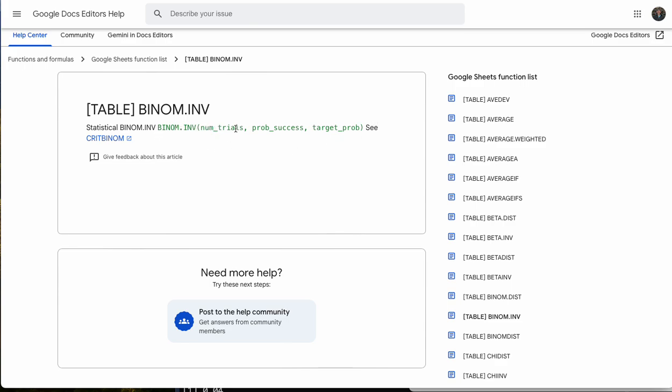Binom.inverse. This is the number of trials. This is the number of samples that we create. This is the number of alleles that we sample from the larger population. This is the probability of sampling allele 1, right? And then this is just going to be a uniform random number.